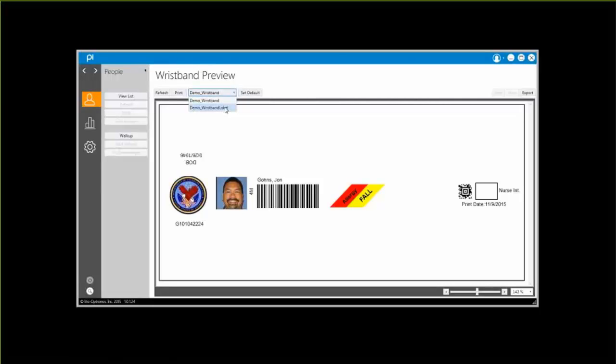Some locations have a missing patient poster or a wallet card. You also have the ability to set any of the wristband options as your default. That will set that as a default for this particular workstation, and it will not be affected by any other users of the application. To print the wristband, simply click the Print button.